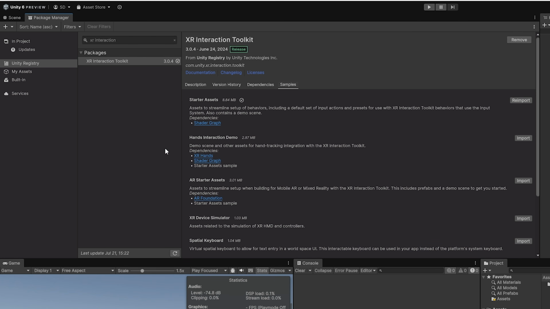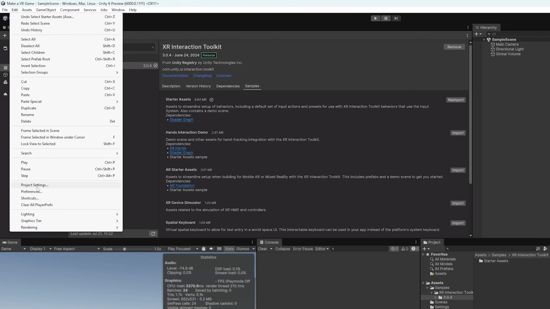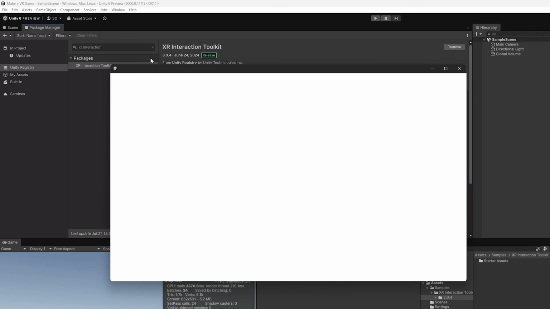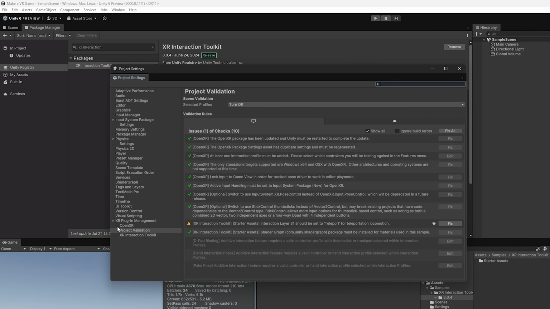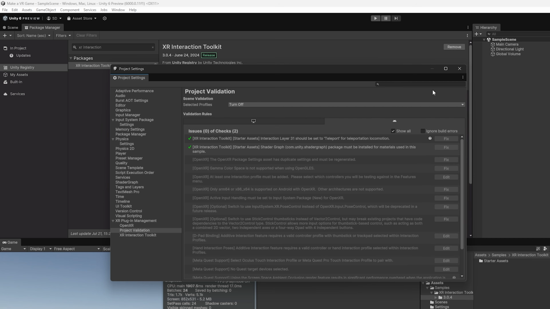Now, after all of that has installed, we're going to want to go back to our project settings. So edit, project settings, and come down here, and you'll see project validation. It's a little upset because the starter assets wants the interaction layer 3 or 31 to be set to teleport. So we're going to do that. We're going to go ahead and press fix and have that update, and we should be good there.